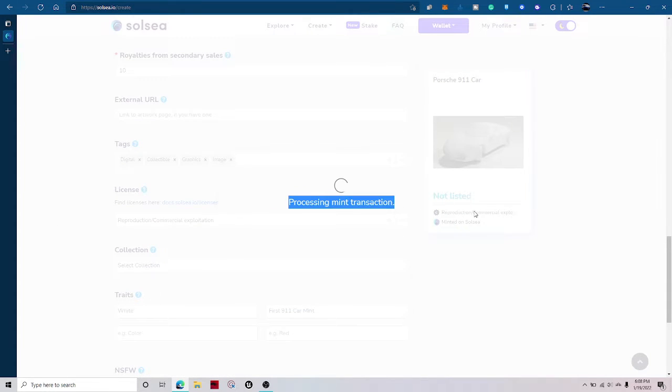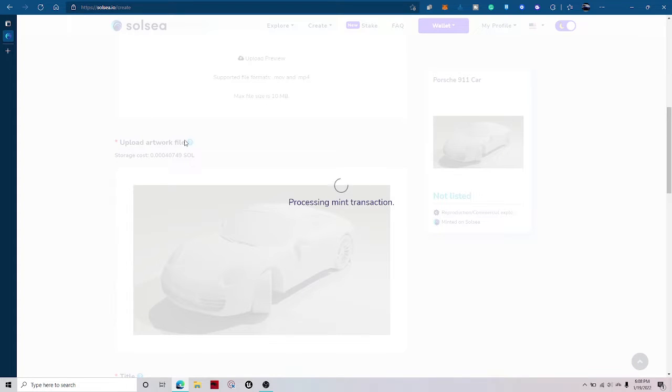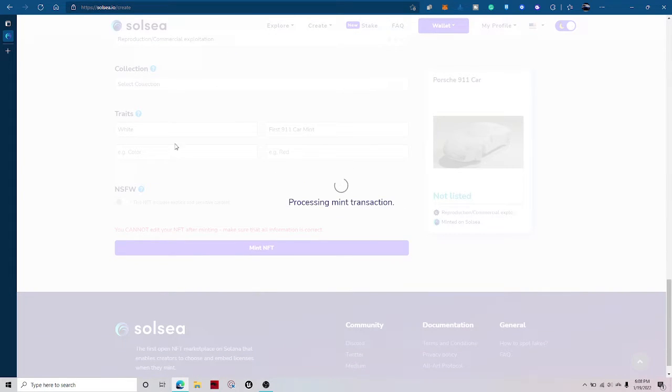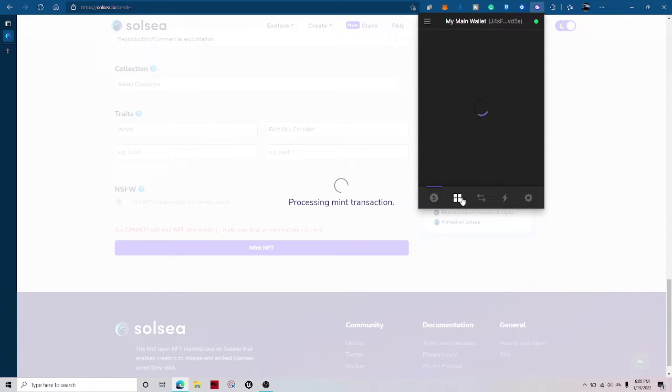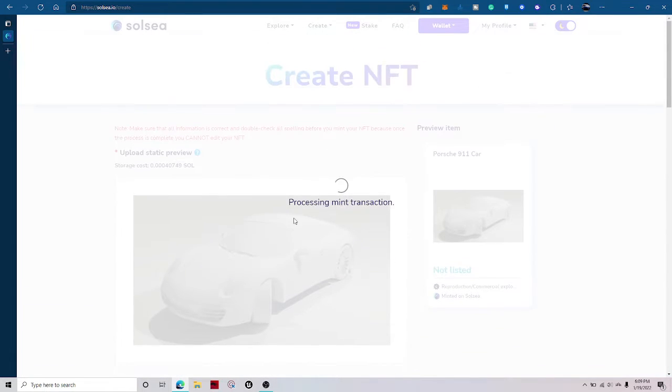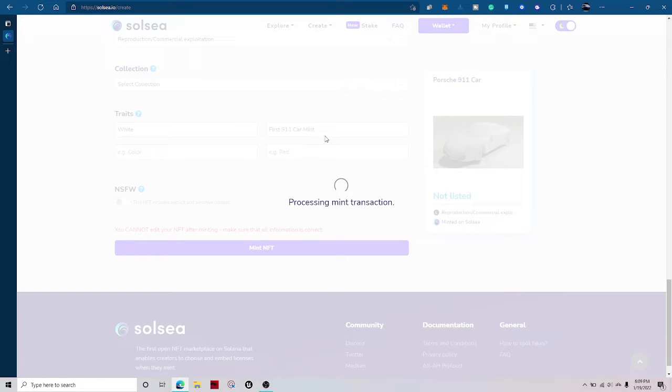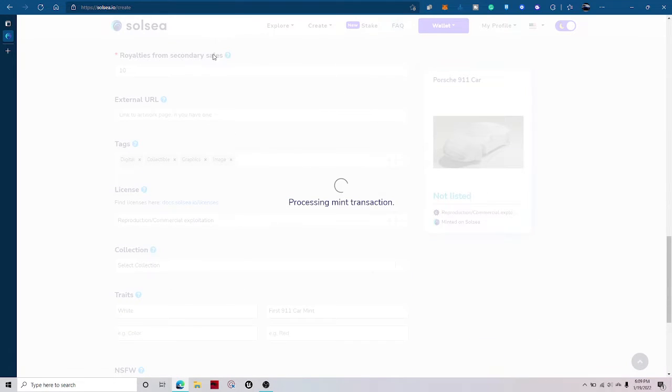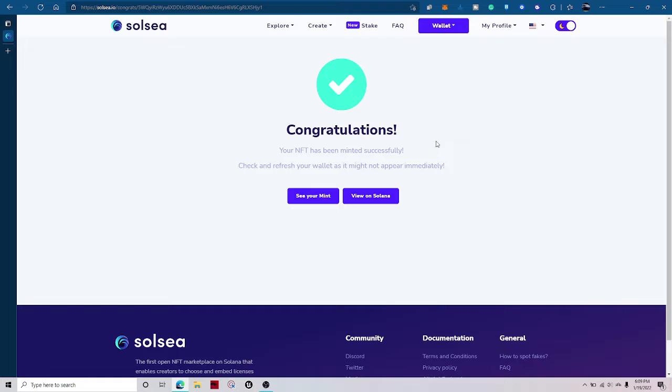While you're doing this, even if you got something incorrect, there's literally nothing you can do to change this. So let's say you got a trait incorrect or whatever, what you would have to do is just redo the whole thing. You can't change NFTs after they're minted, which is one thing that really stinks about them. Because let's say I accidentally put a period where I don't like it, or a comma or whatever, then I can't change it. Congratulations, your NFT has been minted successfully.